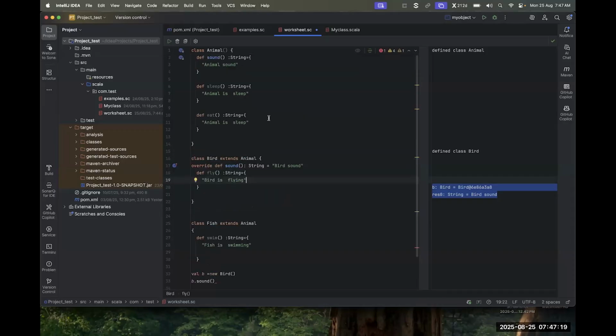Okay. Now, what I was talking about, abstraction. As we can see, sound, sleep, eat should be for all the birds and fish. And if I talk about this animal sound, maybe if it is implemented in bird, what do you think would be better? Shall I use this only, or shall I create another bird sound? Anything is fine, right? Yeah, anything is fine. But basically, in abstraction, these are a few things which you have to remember.